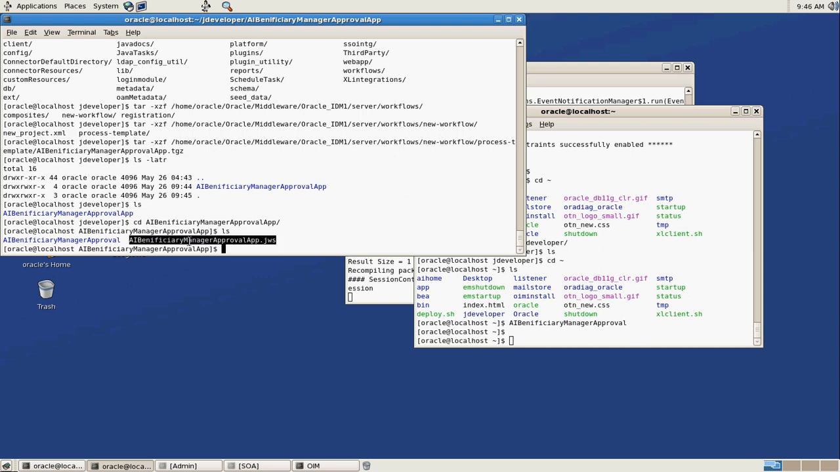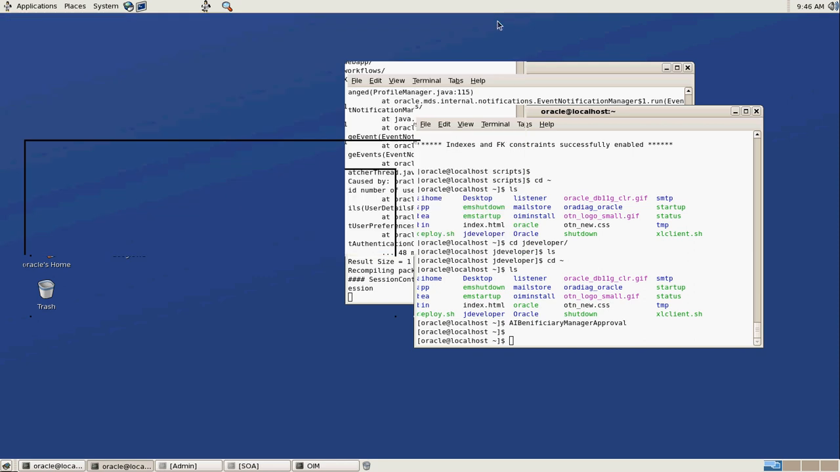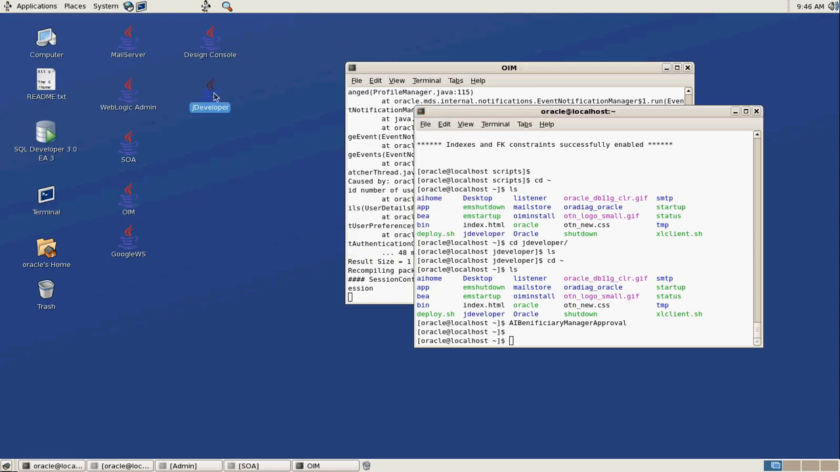Okay, this is the JDeveloper application file, so we'll have to open that, and then JDeveloper will know what all that other stuff is. So let's go ahead and do that.